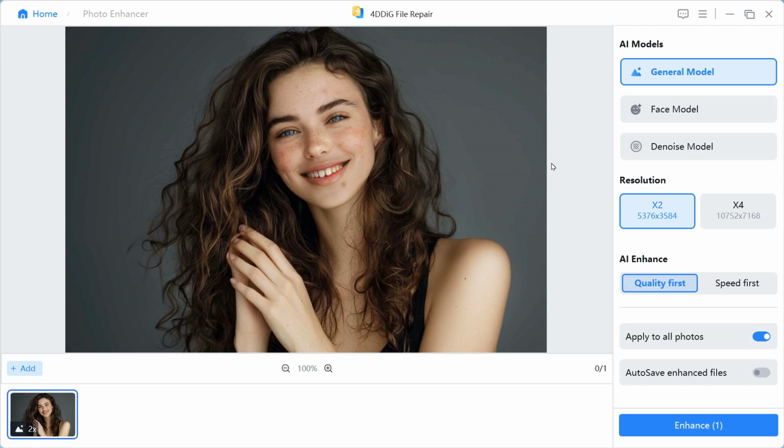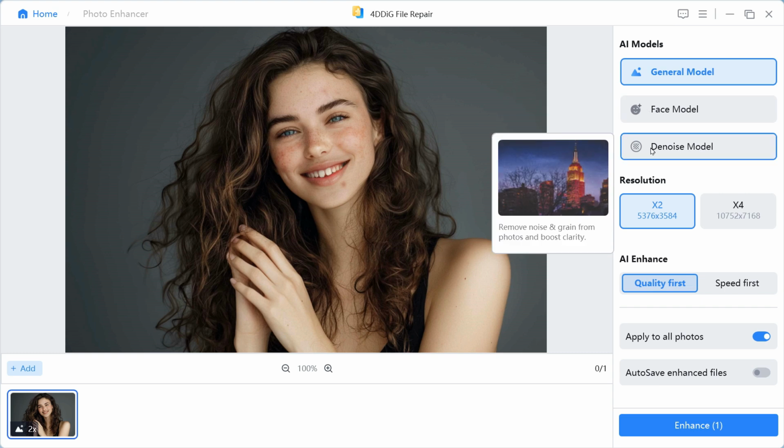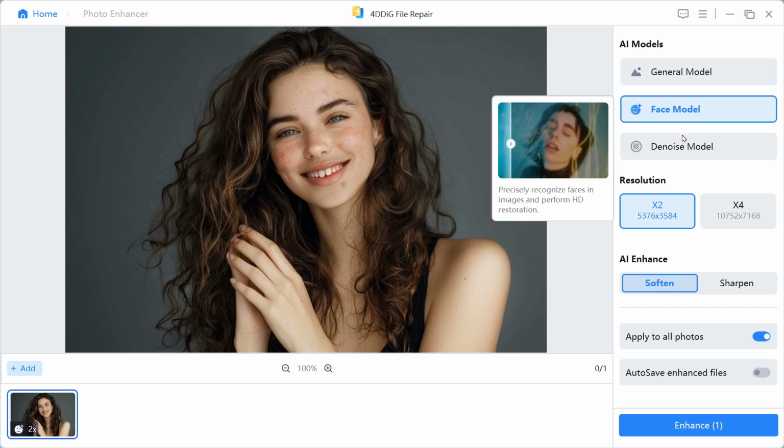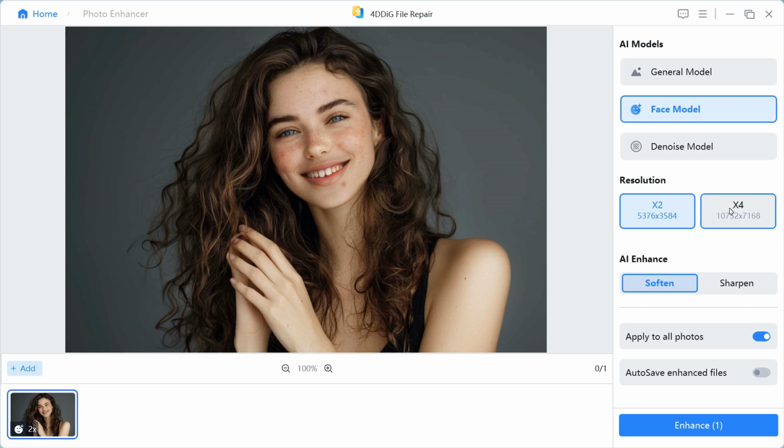Here in the right panel in the AI Models section, you will see 3 models: General Model, Face Model, and Denoise Model. Let's try the Face Model for this image. Now, select your desired output resolution. Next, in AI Enhance category, you can choose either Soften or Sharpen.